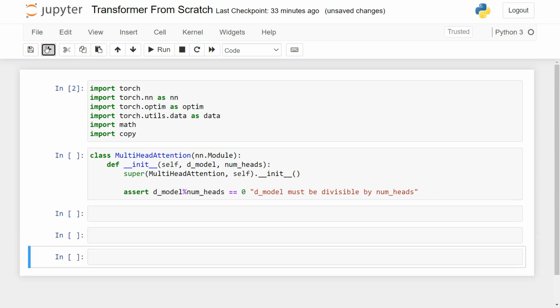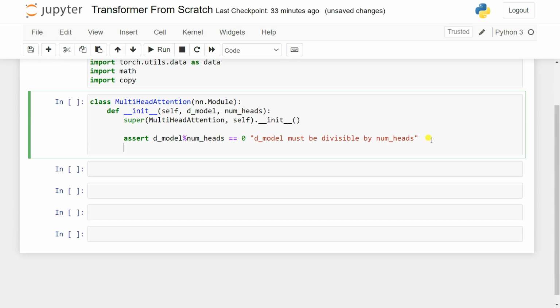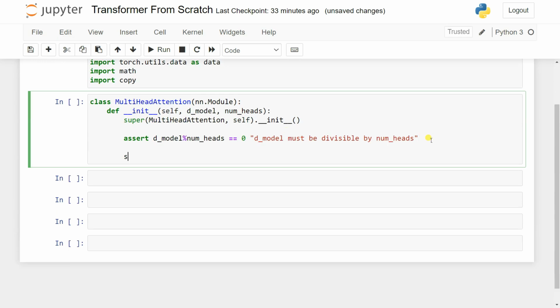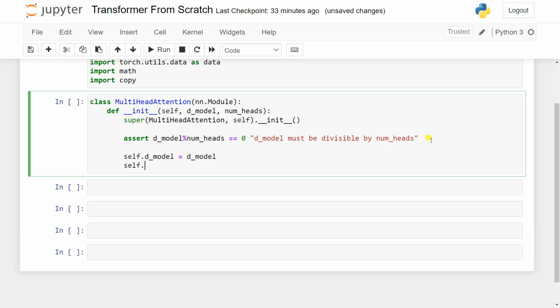Let's take this in some shell, it will be better for me. After that, I'm simply going to initialize the dimension of d_model and the number of heads. So I can use self.d_model = d_model, and then self.number_of_heads = number of heads.